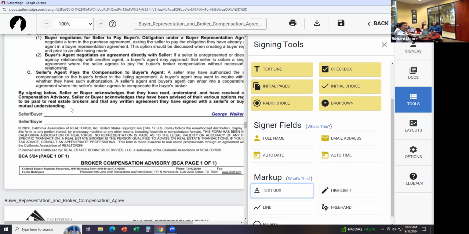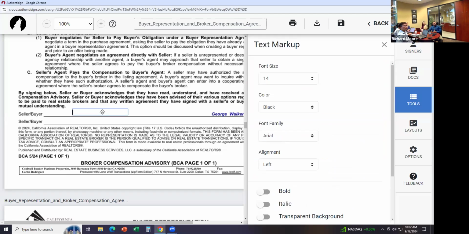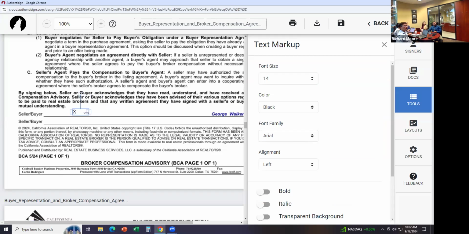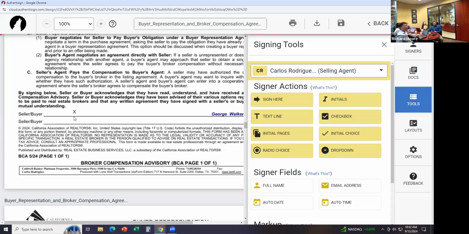Click on text box and then just click somewhere here. And I just type a capital X. Make it smaller here. And I just move that X wherever I need it. So if the checkbox is next to C, I just put the checkbox in. And that way it's part of it now.